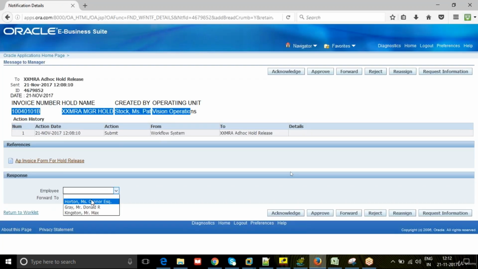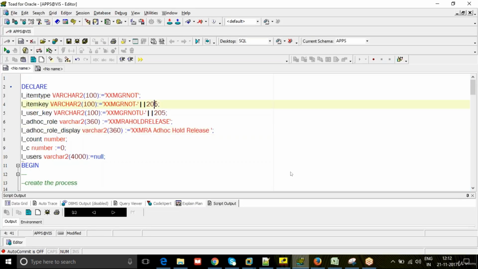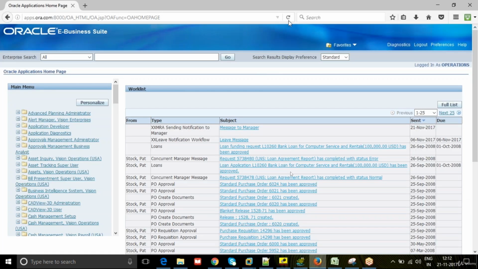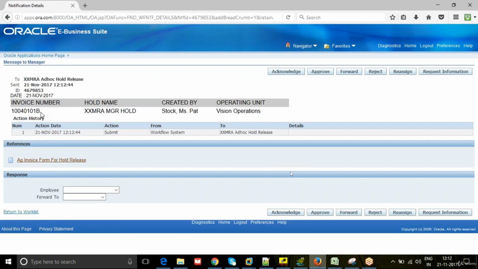So I would like to go to home. How many notifications are there? Only one, right? Now 206, 206. Now go to home, reload it. Now you will see the second notification. See the difference between the earlier case and now.